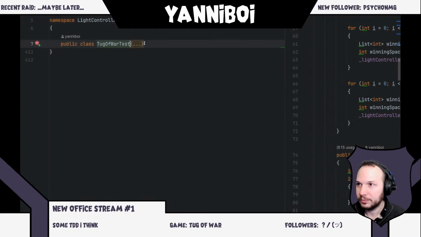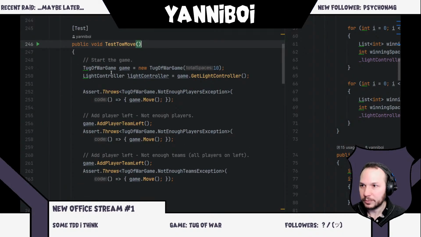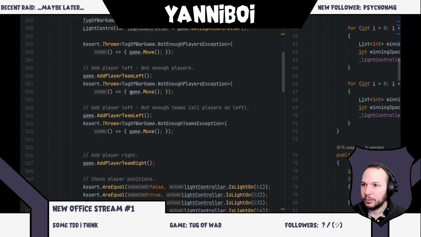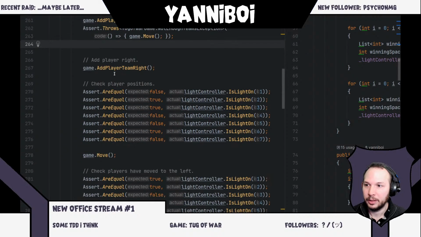So far, we have tests for movement. First of all, we're checking that we can move. So there are exceptions thrown if you don't have enough players in the game to actually have 2 full teams. So at least 2 players, at least 1 player on each team. If you don't have at least 1 player on each team, the game can't begin. That's what I'm testing in the start. So just making sure that the relevant errors are thrown if there aren't enough players.